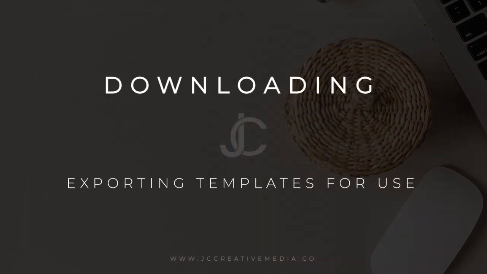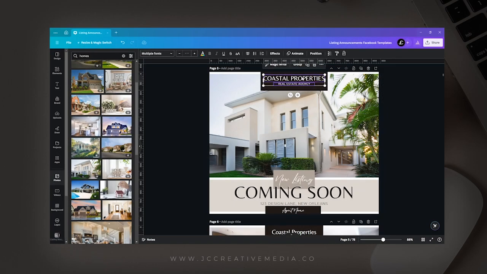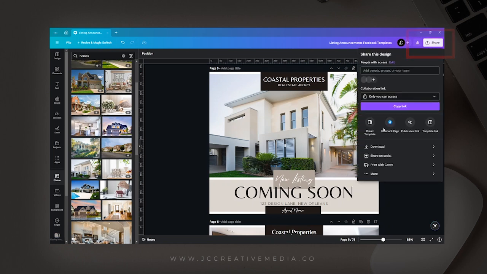One final thing that I wanted to walk through with this was how to download and post your templates. So let's just say this post is ready to go. We are going to download this page 5 and we're going to get it posted to Facebook. So what I'm going to do is click this share button up here and go to download.